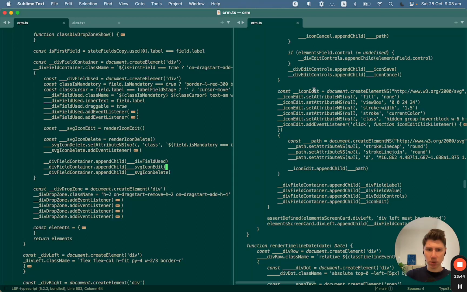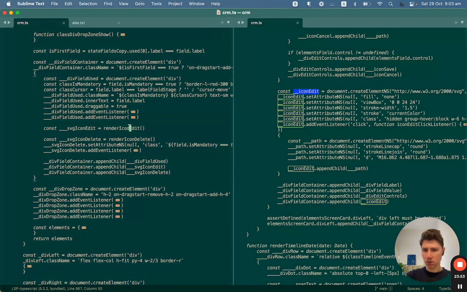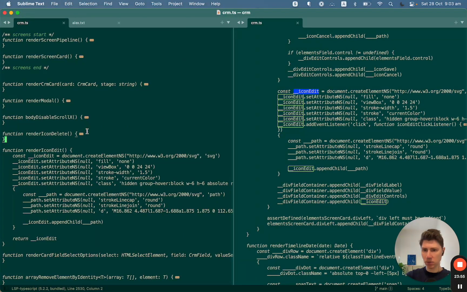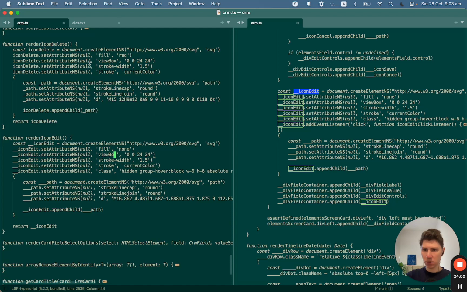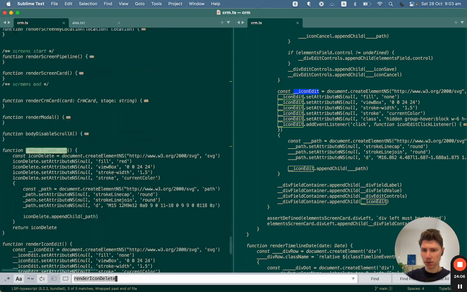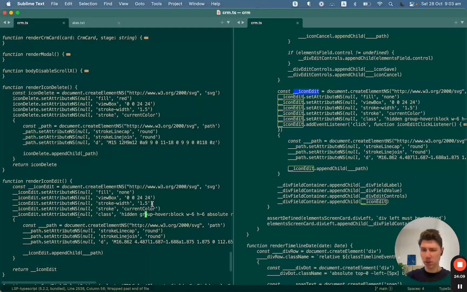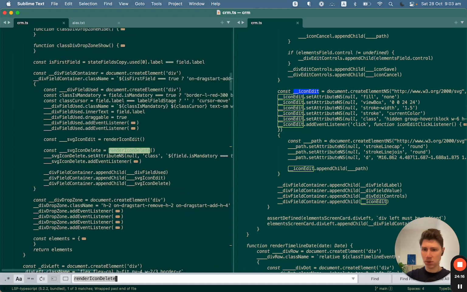We want to keep it here, right? Let's see, some classes we want, some classes we don't want. So on the icon delete, we don't even use classes. We add them after that. So yeah, that's a good idea to do as well. We can just add them after we render.